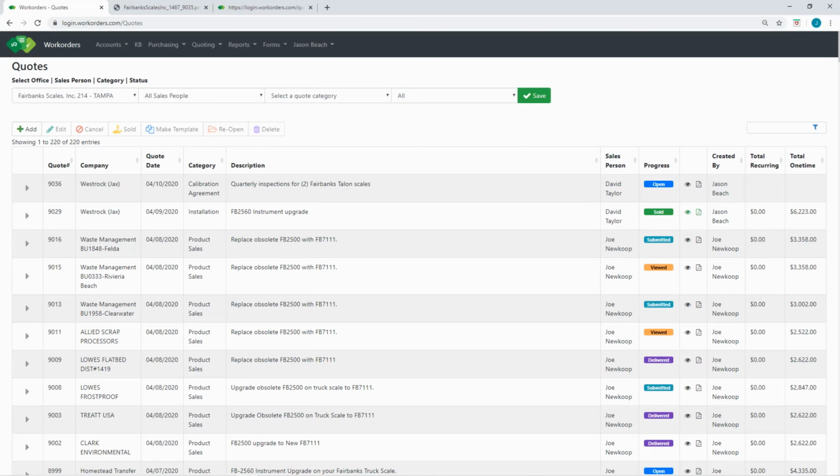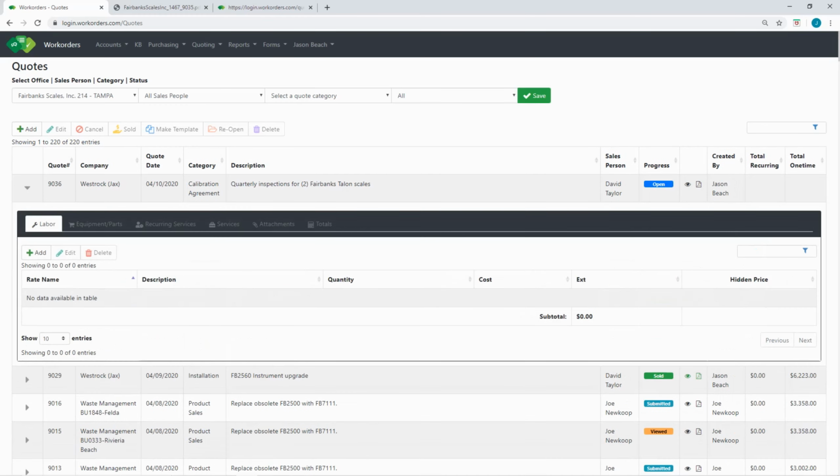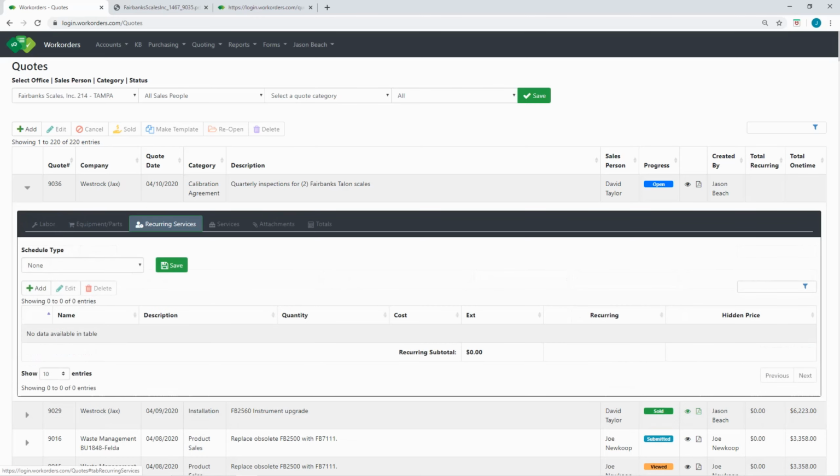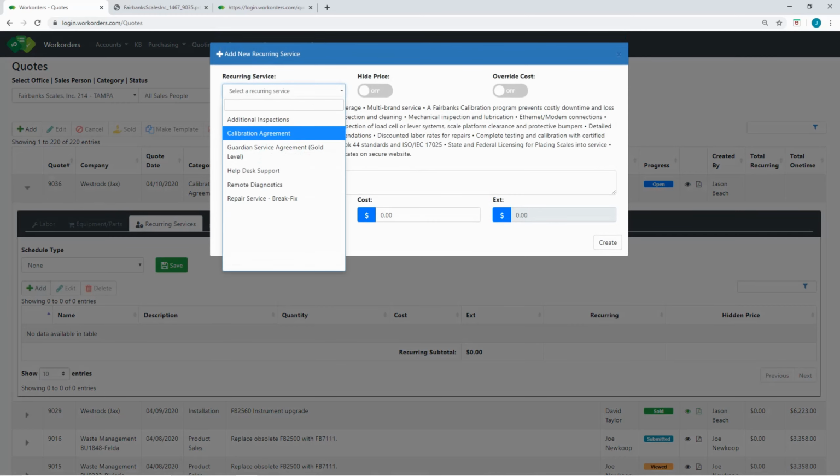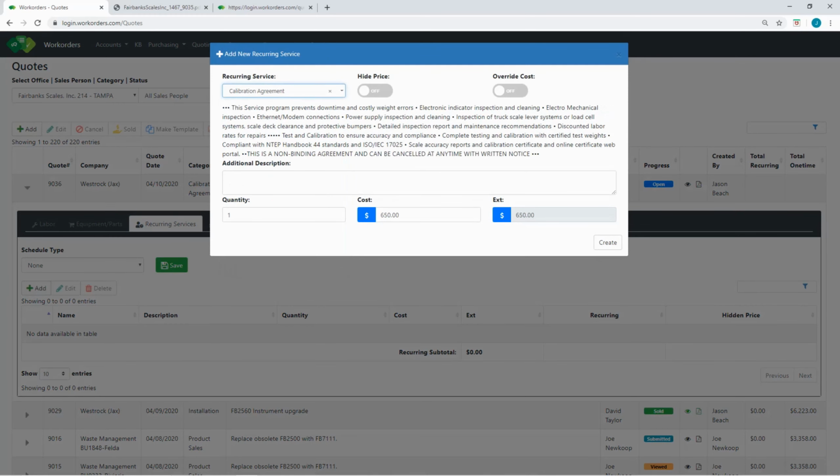So let's open the little caret to expand the quote and provide these additional 6 tabs. And as we mentioned earlier, we've yet to really delve into the reoccurring services tab. So let's click this. We are going to add calibration agreement. And again, we have a lot of descriptive information that goes into what exactly the service agreement encompasses. What exactly does that include in the customer's payment to us? So again, this is some nice stuff, and all this naturally transposes over to the final quote presentation.